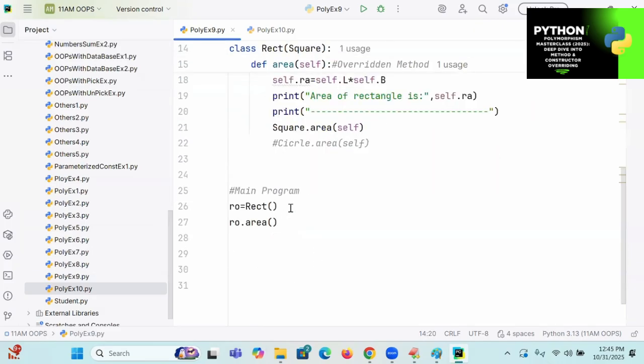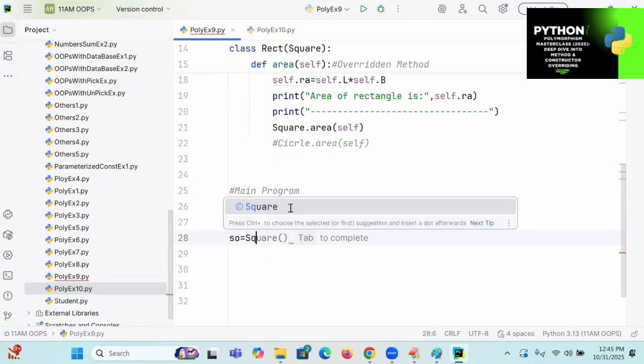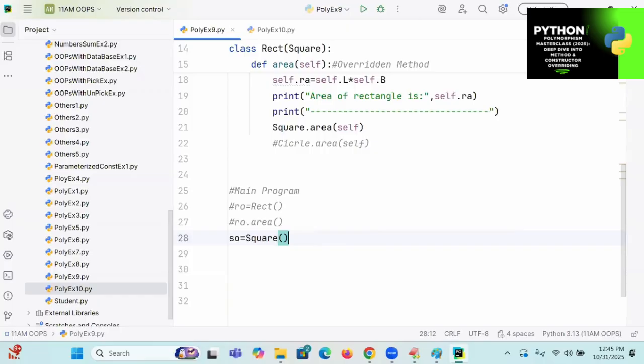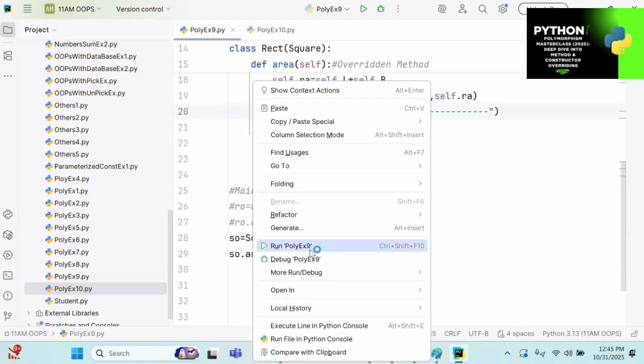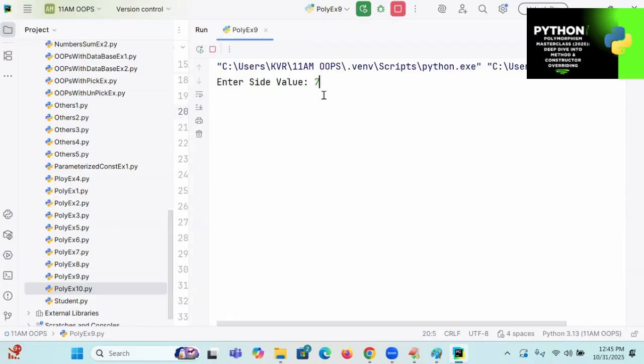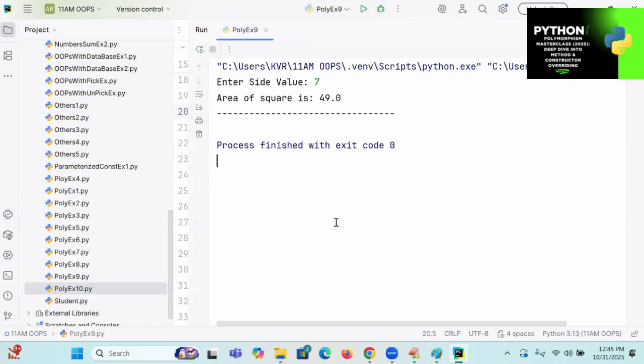Go to what? Here, what will you do? SO is equal to what? Square of. Go to what? SO dot what? Area of. Go to that. I say 7. 7 into 7 is 49. Getting or not, Sai Kumar?